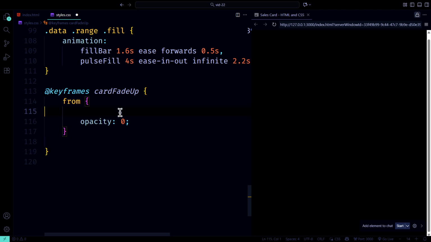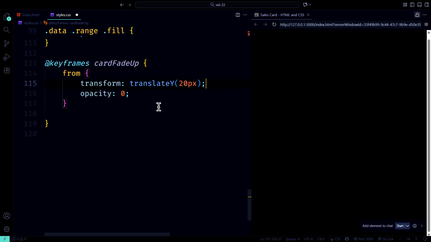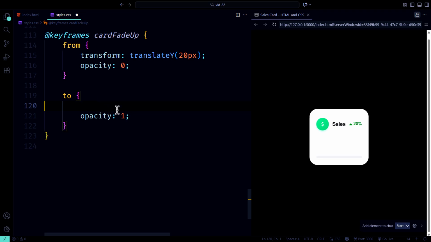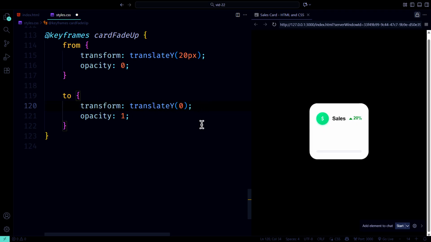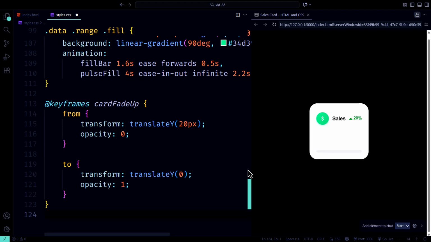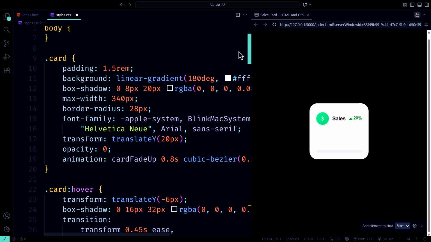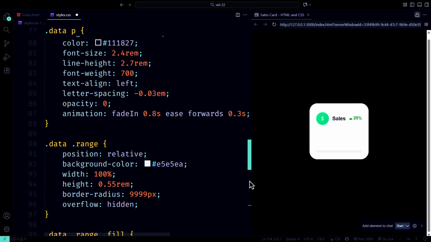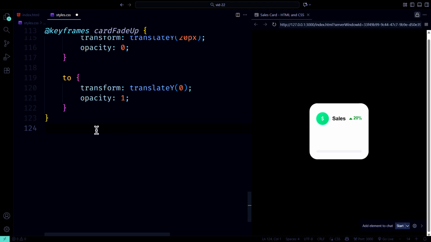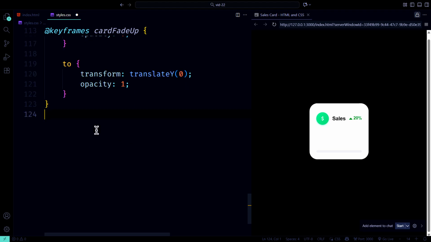The animation starts from transform: translateY(20px), which initially places the card 20 pixels lower than its final position. The opacity starts at 0, making the card invisible. As the animation runs, it transitions to transform: translateY(0), bringing the card back to its original position. The opacity fades to 1, making the card visible. The cubic-bezier 0.25, 1, 0.5, 1 timing function makes the animation smooth and natural. This animation runs for 0.8 seconds and is set to forwards, meaning the final styles, the card in place with full opacity, will persist after the animation ends.